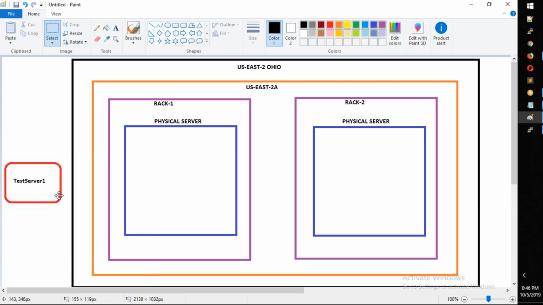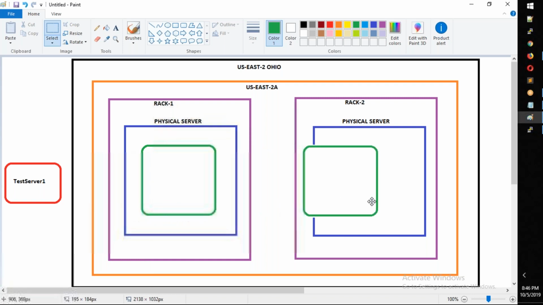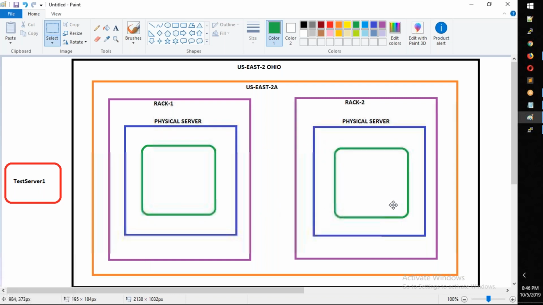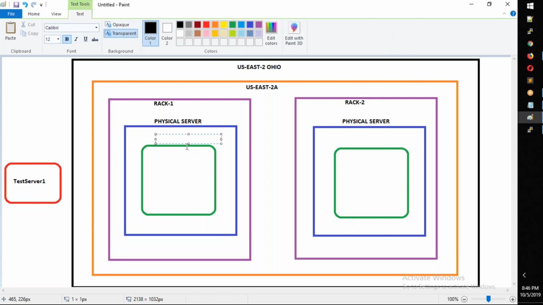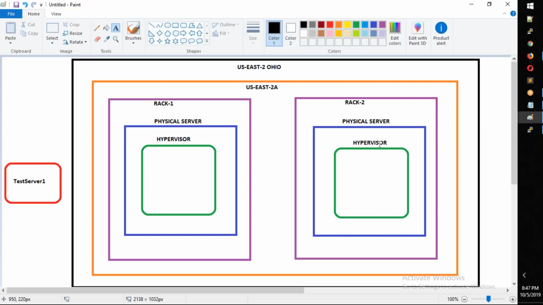So what I'm trying to say is each physical server is actually installed with an operating system which supports the hypervisor. I'll explain what exactly this hypervisor does. So I'm going to say the name as hypervisor. You have the hypervisor. Now, what exactly is a hypervisor? Let me put one more diagram.